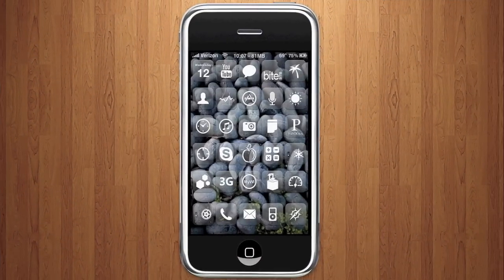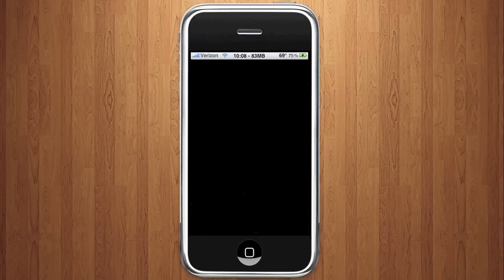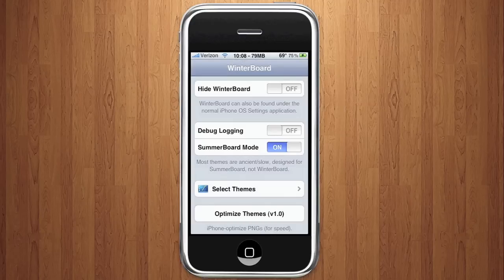The next aspect we're going to be discussing is Winterboard optimization. Now this one's pretty simple, so we can probably cover this in under a minute. Go ahead and open up Winterboard, and though some of you may have seen this, it's not clearly defined what it is. There is a tab now in new Winterboard called Optimize Themes version 1.0, and it even says for speed. Now what this does is take all the clunky original PNGs from your themes and make them iPhone optimized.